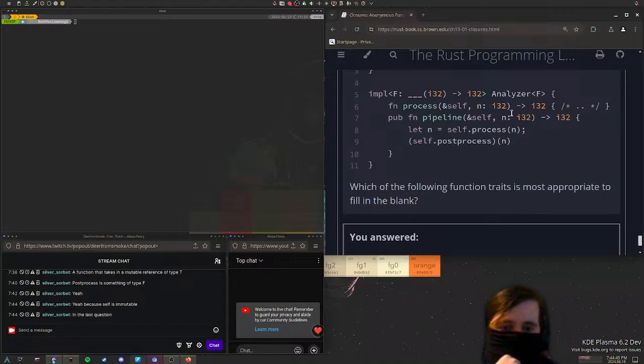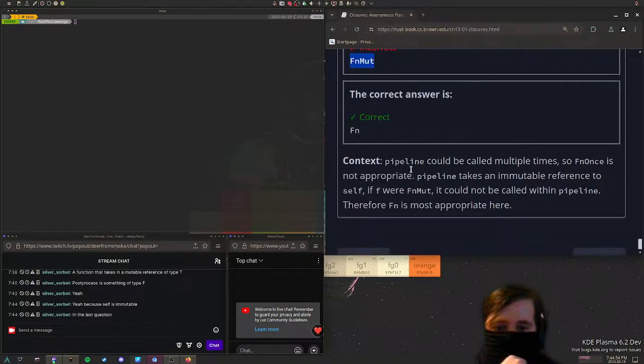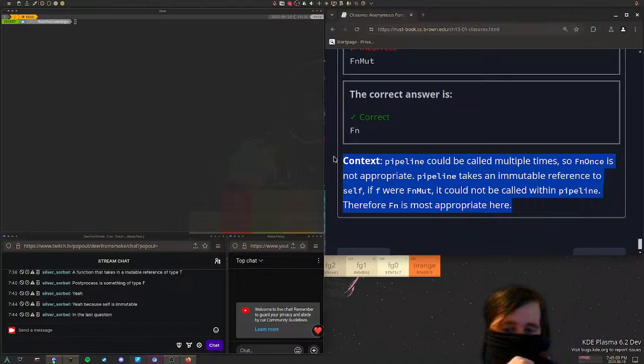So it can't be FnMut because the first part of it is immutable. Okay. Pipeline could be called multiple times, so FnOnce is not appropriate. Pipeline takes an immutable reference to self. If f were FnMut, it could not be called within pipeline. Therefore, Fn is the most appropriate here.